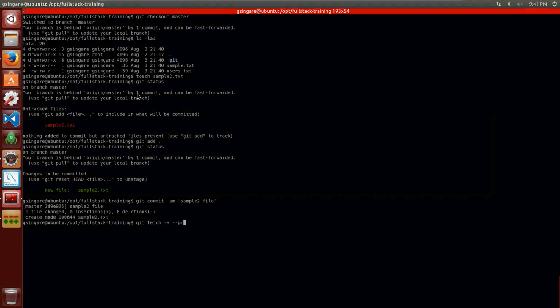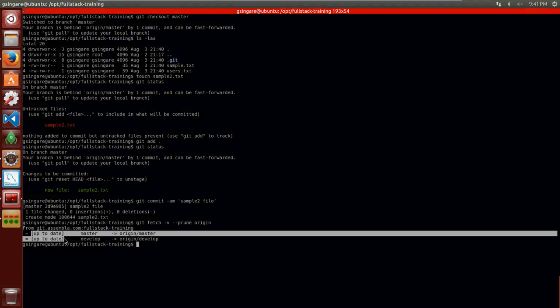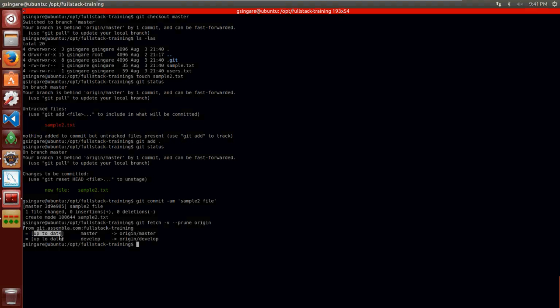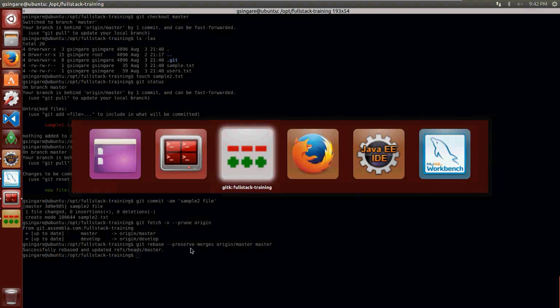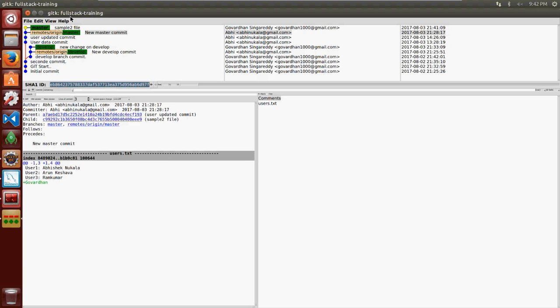So now I'm doing the same thing. git fetch --prune origin to check what the changes are on the remote. You see here, there are no changes on the remote because I already synced up my local repository with the remote repository. That's why it's up to date. Now I'm doing the rebase just like previously. This time source is master and destination is also master. Now it's done. No change, no problem, because this time I added a new file which will not conflict with the changes done by Abhi.